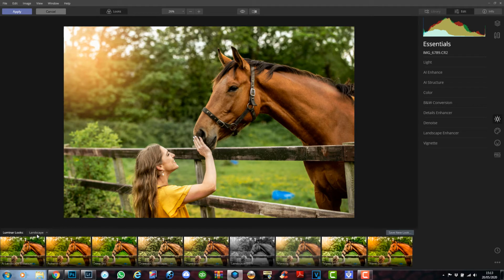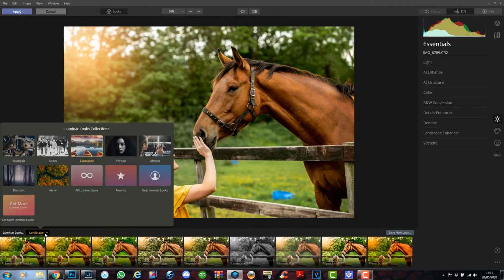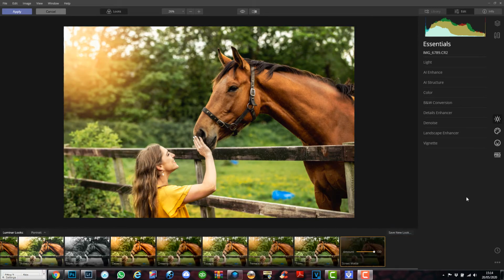So we have landscape here. We can change this to portrait. Sometimes I find that you might find one in the landscape one that works well. We'll go to portrait. So we're here inside in Luminar and I've chosen portrait. I've clicked on the street matte filter that it gives you, and we can see if I slide the slider up and down here that it gives you this effect to it.